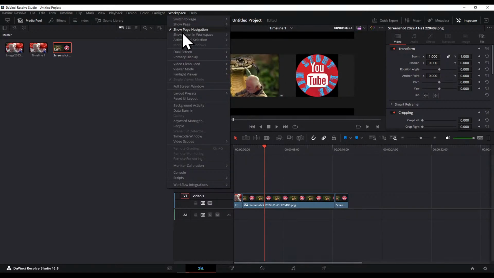I want you to move your mouse down so that I can see the menu options. Okay, switch to page, show page navigation, show panel workspace. That display that is showing over there, it is the viewer, right? Yes. So we want the viewer to be back in your main screen. Go up to show panel and workspace, fourth from the top. Is there a viewer choice in here? Index, effects, inspector, media pool, metadata, meters, mixer, and sound library.